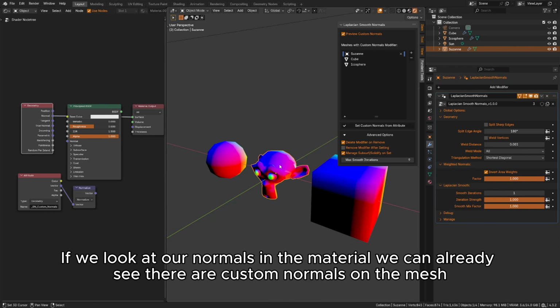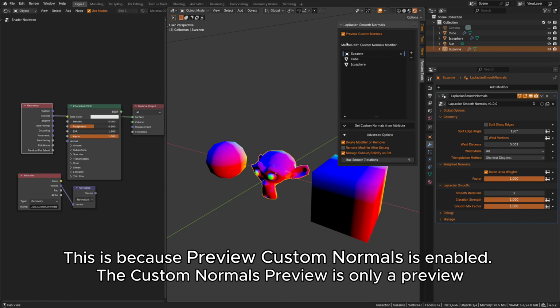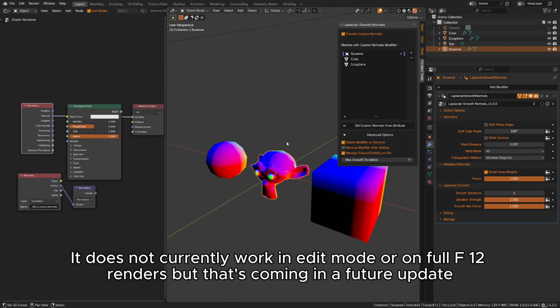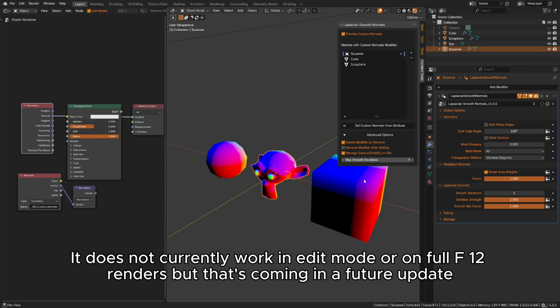If we look at our normals in the material, we can already see there are custom normals on the mesh. This is because Preview Custom Normals is enabled. The Custom Normals preview is only a preview. It does not currently work in edit mode or on full F12 renders, but that's coming in a future update.